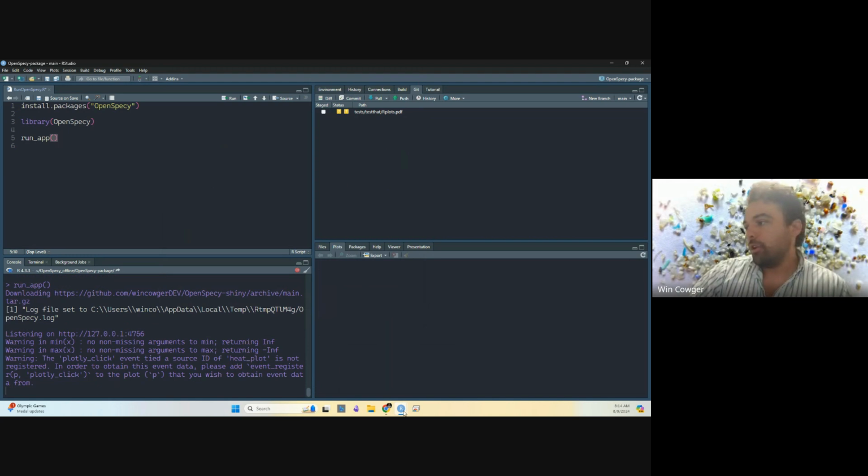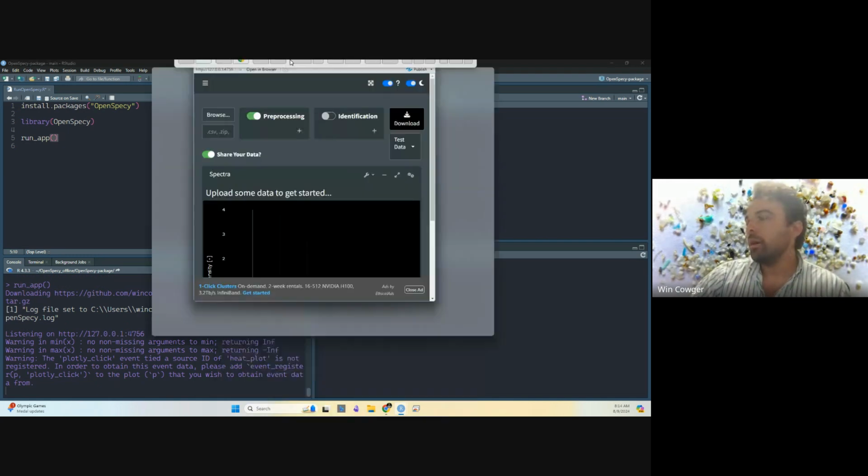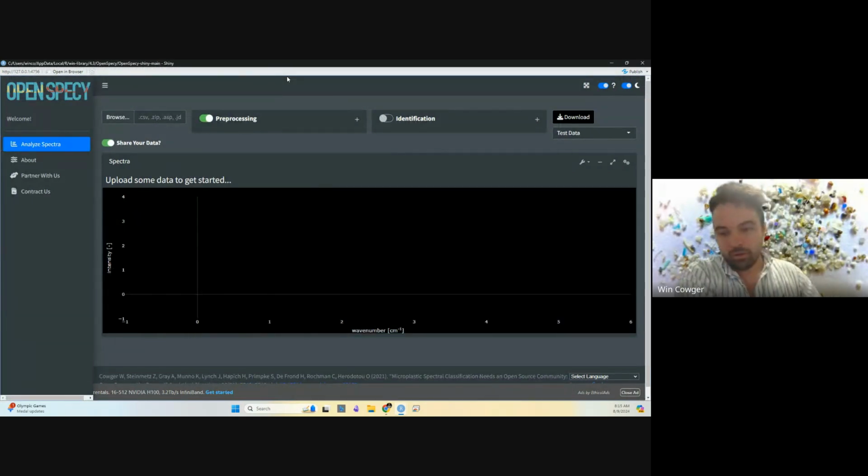All right, so the main thing I wanted to touch on today: does anybody else have any other questions about getting Open Specy loaded on their desktop? If you haven't been able to get that, then feel free to use www.openspecy.org. That's totally cool. You can use that whenever you want.